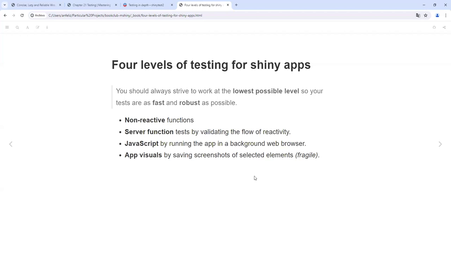Then we have the server function level. In that case, we are going to validate the flow of reactivity: if we change this, the other things also change. Also, we have JavaScript, by running the app in a background browser. We're going to see this also. And we have the app visual level, by saving screenshots of selected elements, and that's the most fragile one.